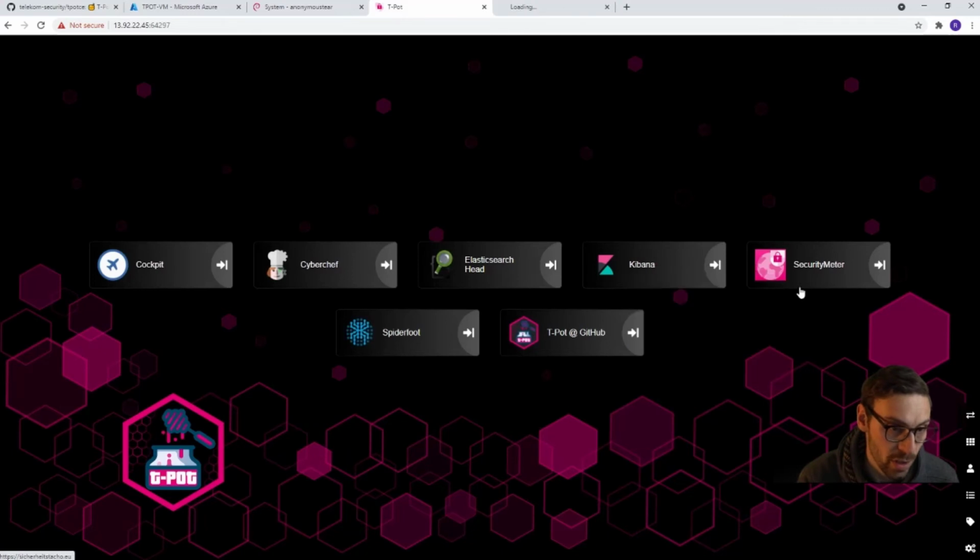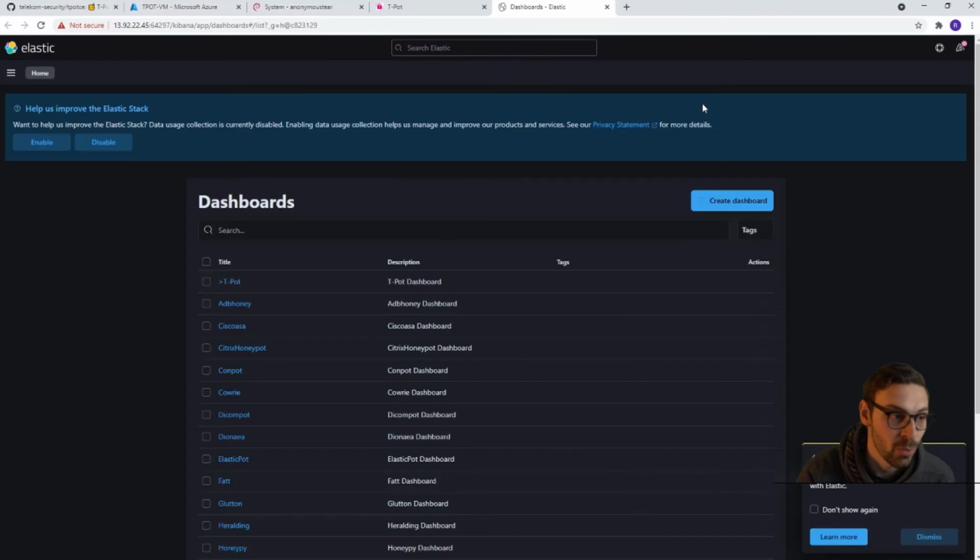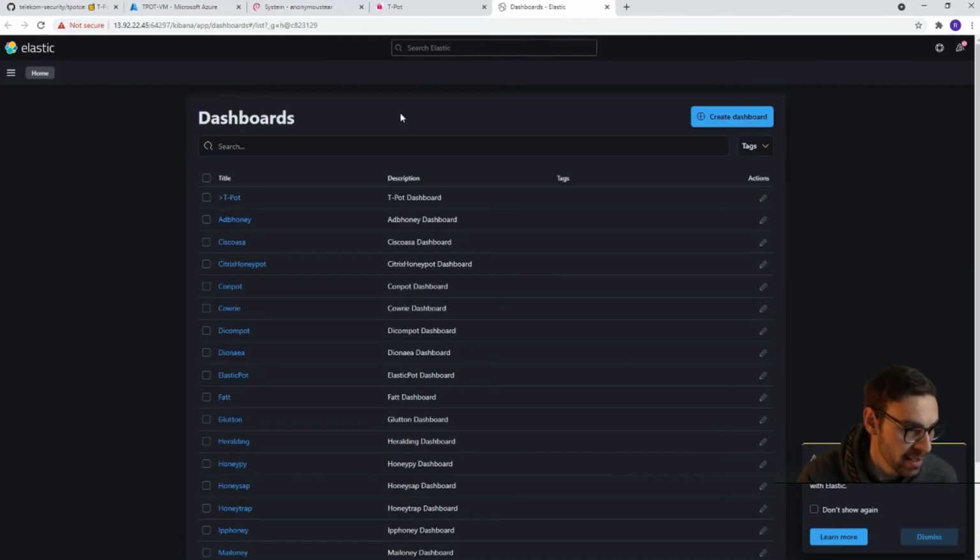The first one is Kibana. So let's have a look at Kibana. That's the main thing. It's running on Elastic. Kibana is used for the visualization side of things, which is quite cool for dashboards. It has some cool stuff, and they want us to help improve the Elastic Stack. I'm just going to say disable for now, dismiss, and it gives us a whole list of things here.